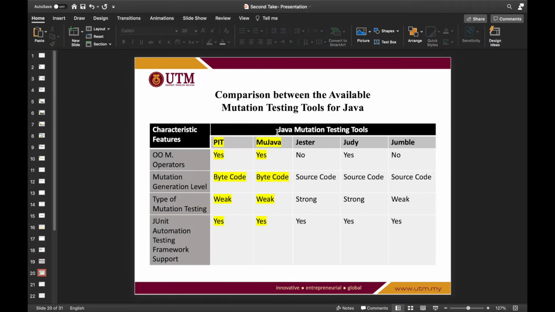So for the selection of the tools, now we have 5 tools for Java mutation testing, and I have compared these different tools according to their characteristics. So some of these tools support object-oriented operators and some others don't. For Pit and MuJava they support, however for Jester and Jumble they don't. For the mutation generation level, Pit and MuJava support bytecode. However, Jester, Judy, and Jumble they support source code.